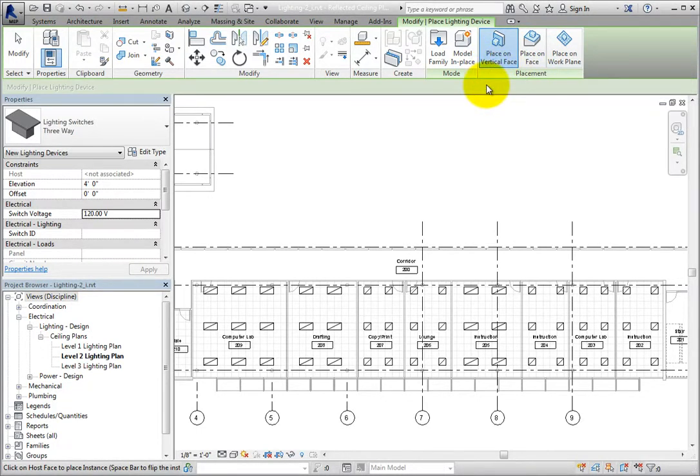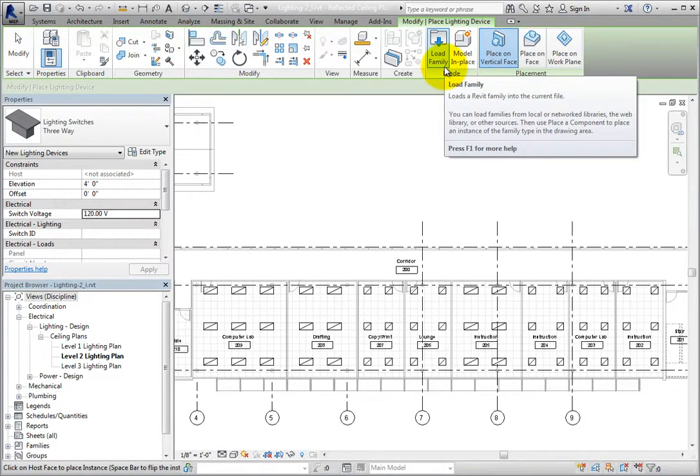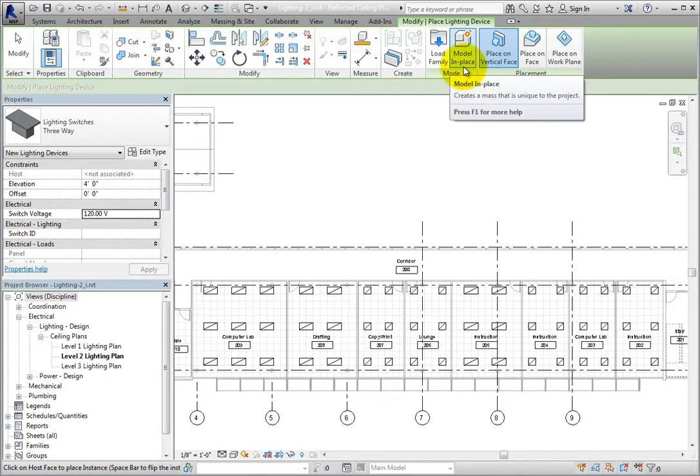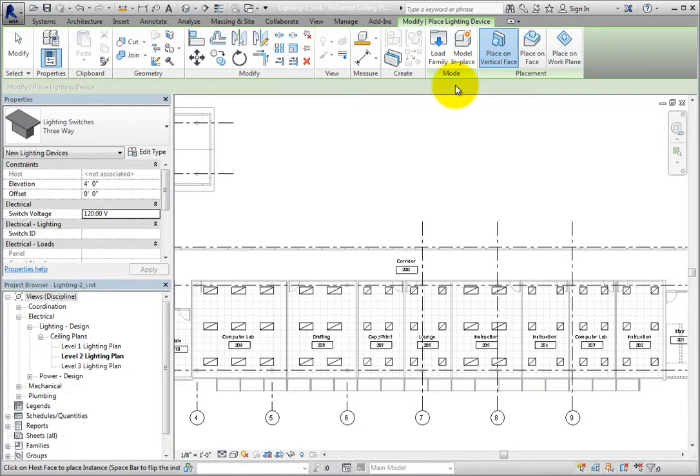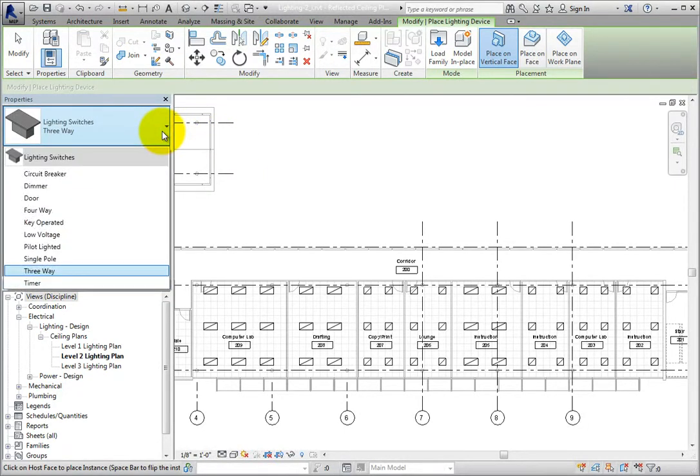If you need to load additional families, you can click Load Family in the Mode panel to open the Load Family dialog. You could also select Model in Place to create a custom family here in the project. With the Lighting tool active, the Type selector contains all of the lighting devices that have been loaded into the project. As you can see, for the Lighting Switches family, there are several types, such as Circuit Breaker, Dimmer, Single Pole, Three-Way, and several others. I'll select the Single Pole switch.